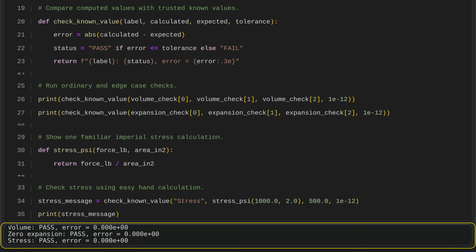The script checks several engineering calculations against known expected results. It confirms that the cylinder volume calculation gives about 6.28 cubic meters for a 1 meter radius and 2 meter height, that thermal expansion is 0 when there is no temperature change, and that stress is 500 pounds per square inch for 1,000 pounds of force over 2 square inches. All checks pass within a very small tolerance, showing the calculation functions are working correctly.